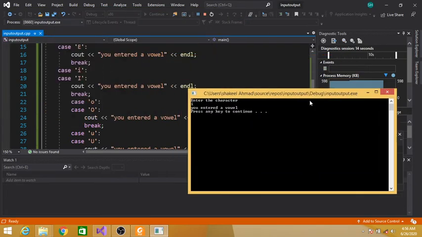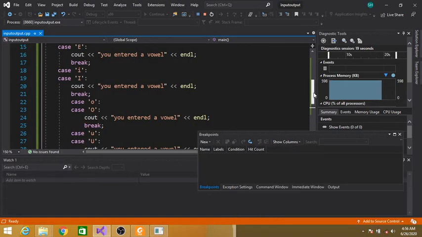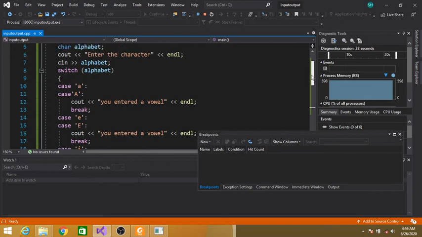Let's see how this program executes line by line. We have entered I from the keyboard, and I will be stored in this alphabet variable. The alphabet contains I. Does I match with lowercase a? No, neither does it match with uppercase A. So the control will jump to the next case. Does I match with E? No. Uppercase E? No. So control will jump to the next case.